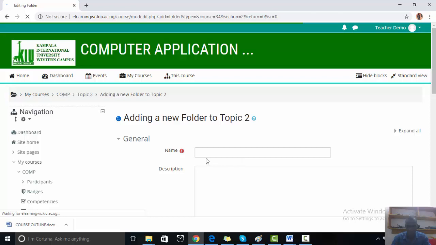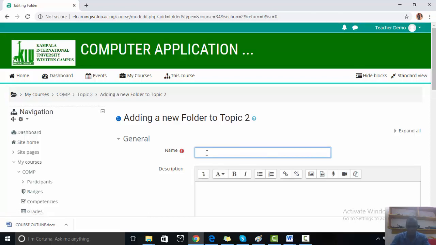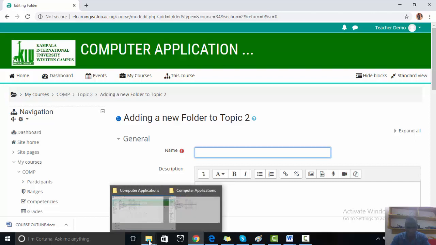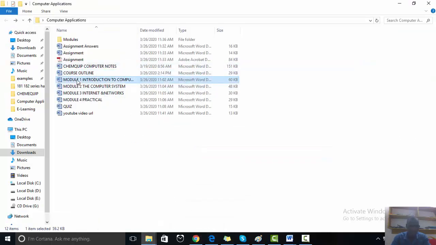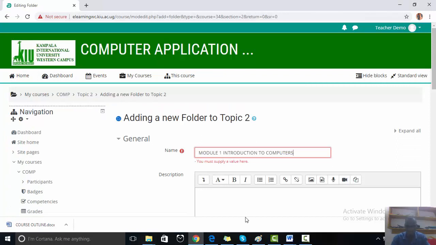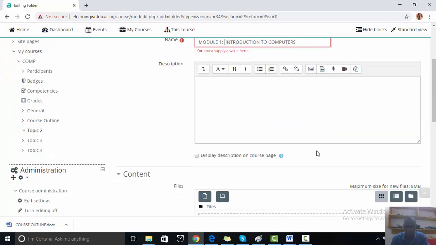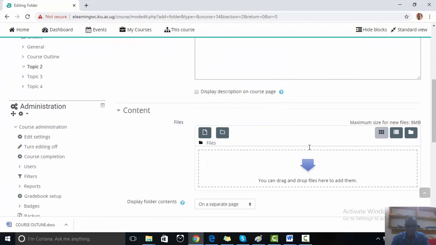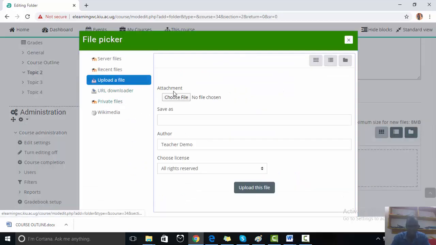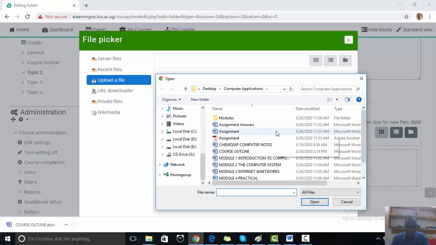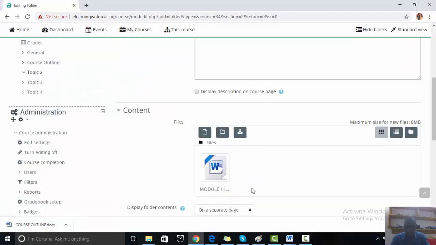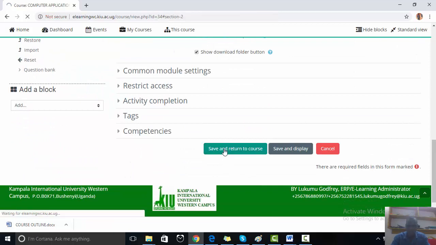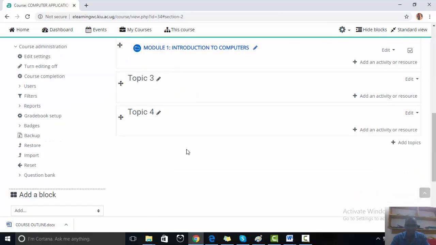And after that, what is the name that you want to give to it? In my notes, I have module 1, so this is the name I have to give it: Computer, module 1, introduction to computer. I don't have to put there any description, but I will just upload that file straight away for the student to be able to access it. This is the one, and then I say upload. After uploading, I will save the changes, and here the file has been uploaded.